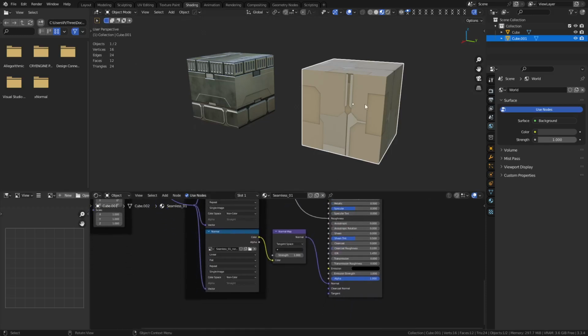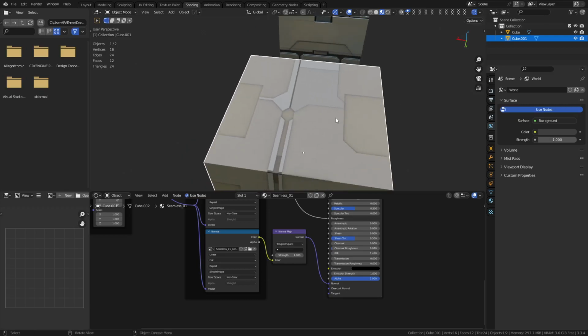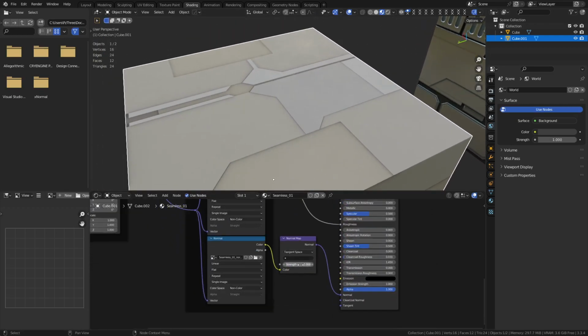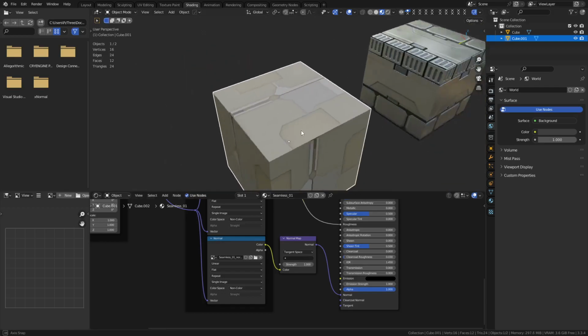You see the normals are at 1, and look, it's like I was saying about Eevee, it doesn't look like much is going on right here, does it? It's there, but it doesn't really pop out much. So kind of weird how that works, but whatever.